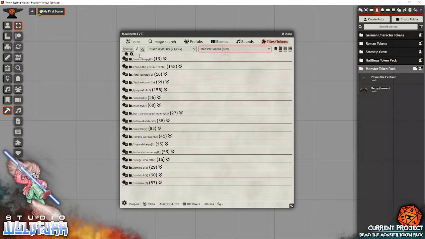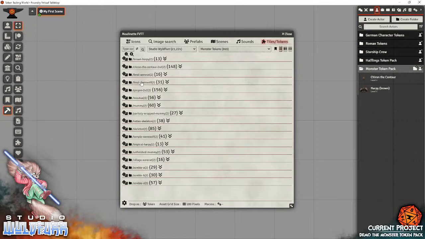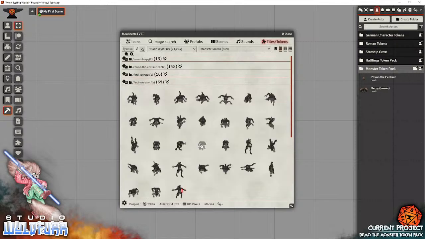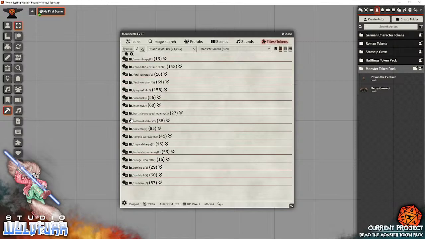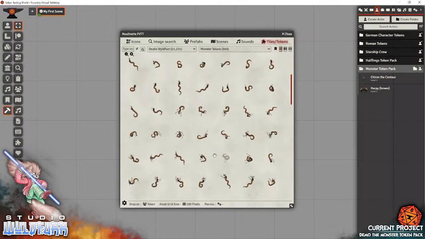So, for example, the first one is the Brown Harpy, followed by Chiron the Centaur, then there is the Feral Were-Rat. So if you click on the name, it'll show you all the tokens that are in there. The Feral Werewolf is next. There he goes, lots of different tokens. Then we've got a Gorgon, from lots of different angles.